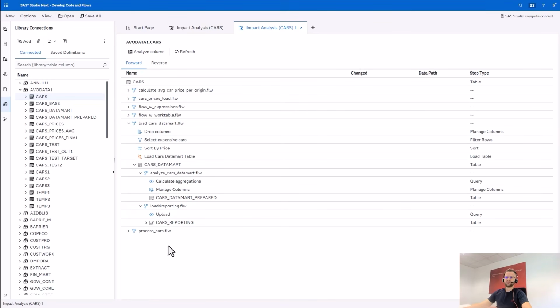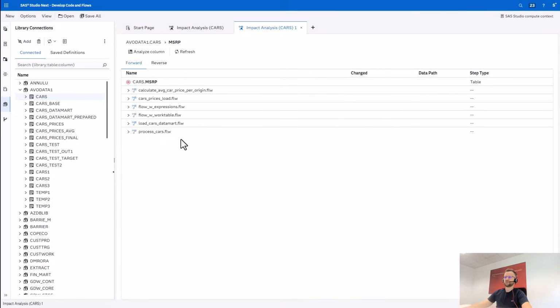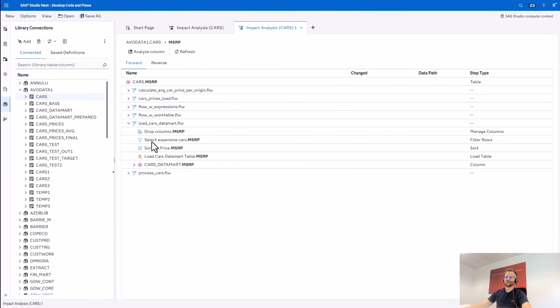Next, as promised, let's take a look at the column level. Column level is very important. For this purpose, I can select the Analyze Column button here and select one of the columns that I have in my data set. I'm going to select MSRP, which is just the retail price of a particular car. We can expand the same data pipeline here, and as you can see, there is usage of this column throughout the whole data pipeline. But this one is relatively boring, because there are no changes to the column MSRP. It just goes through the whole data pipeline from the beginning to the end.